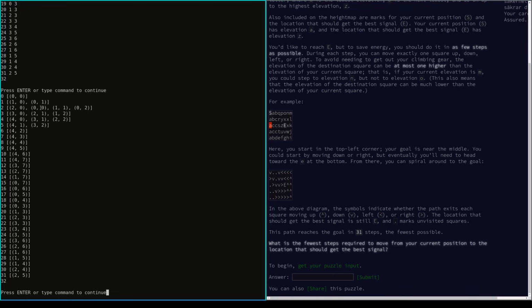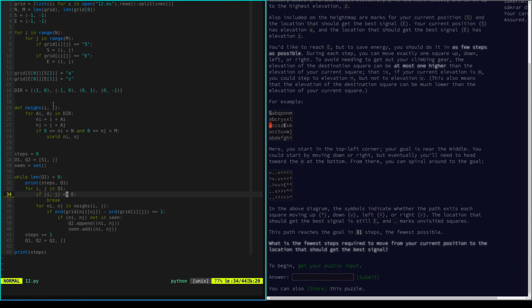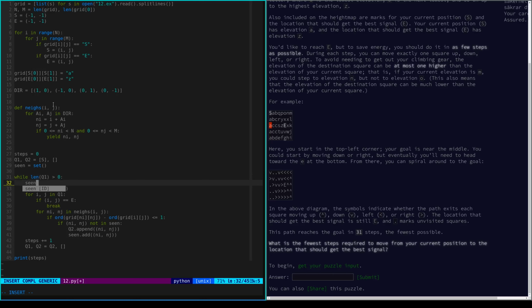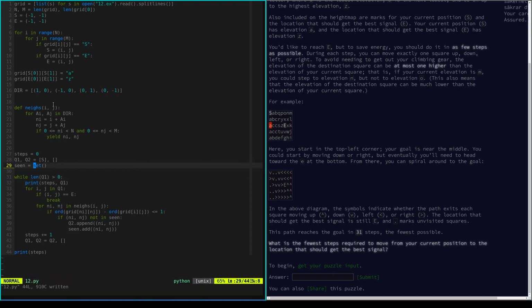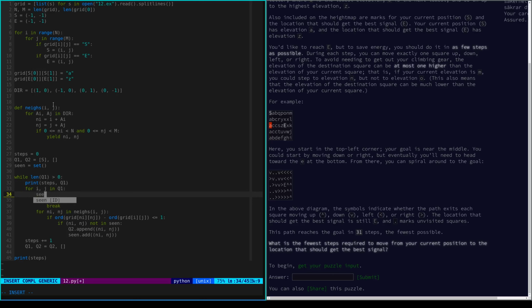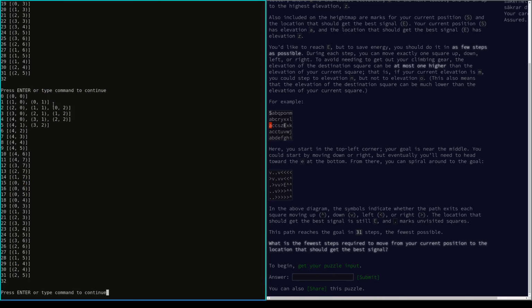Oh, we're going back to 0. But we should not be going back to 0. We should not be going back to 0. So we're making it seen when we add it, but we should probably also mark it. Well, we could also mark it as seen here. Seen.add ij. 32, but that makes more sense.